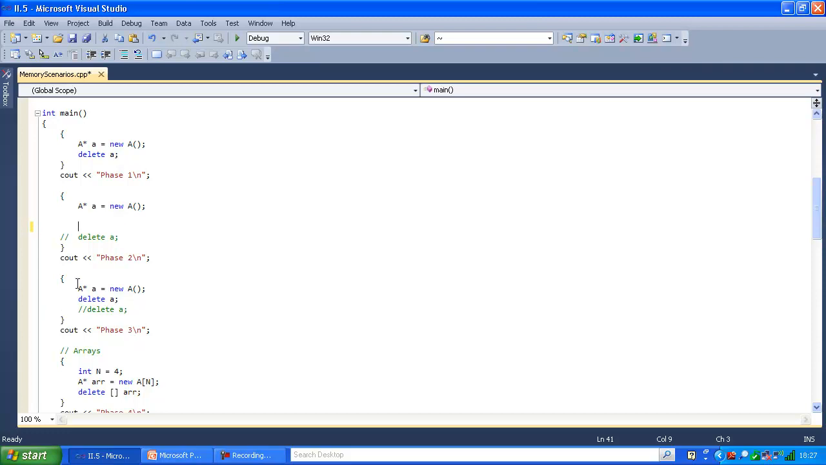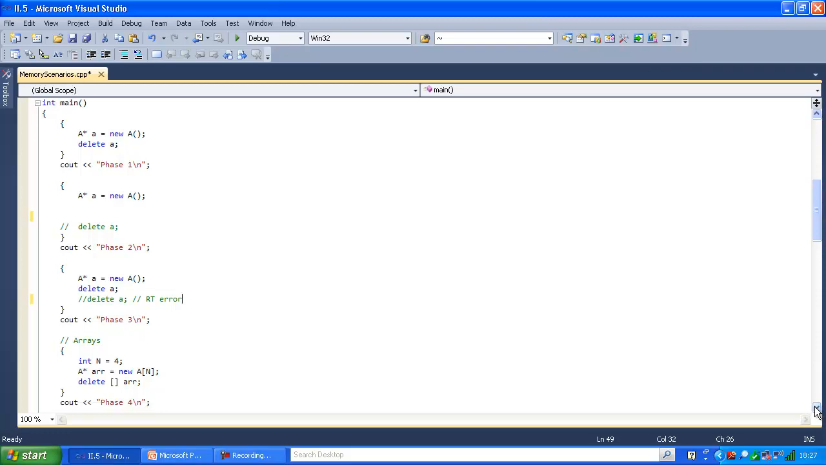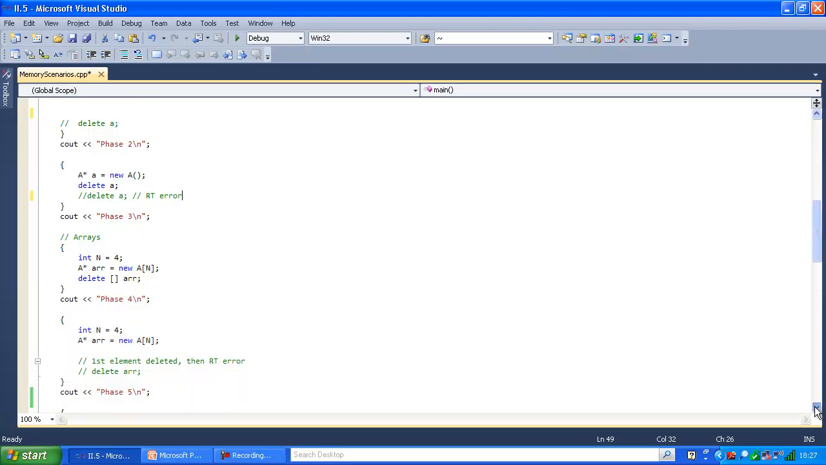Here's the runtime error. If I create an A, I delete it as normal. If I try to delete it again, this would be a runtime error. So if you've already deleted something and you delete it again, you get a runtime error. Phase 4 is where I'm creating arrays, which I talked about.